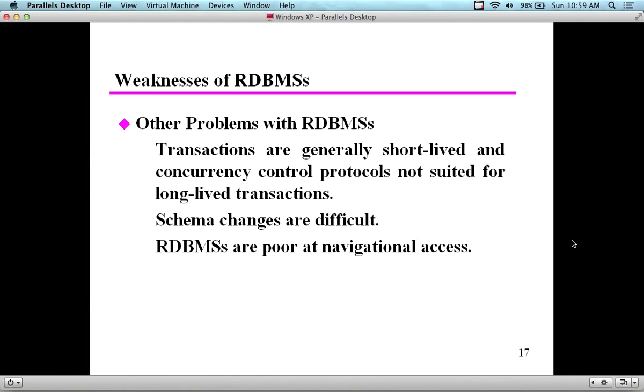So it's very difficult to modify the schema, very difficult to extend the model. And relational database models are poor at navigational access. All you got is SQL. That's about it. So you can't navigate it very much outside of SQL. You got only one option there. So kind of poor, low grade.